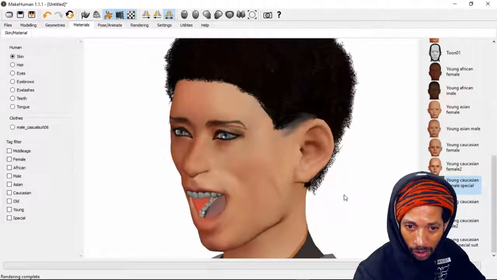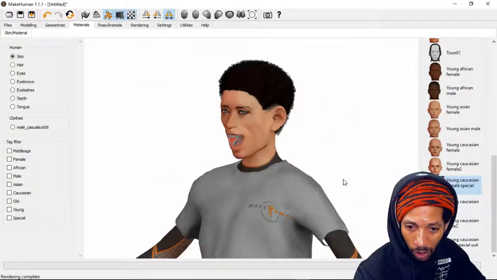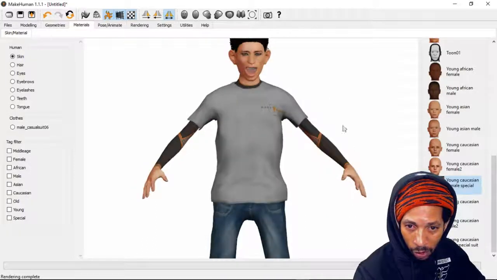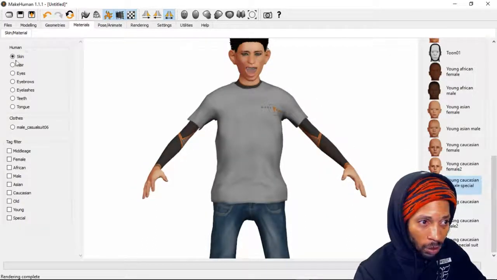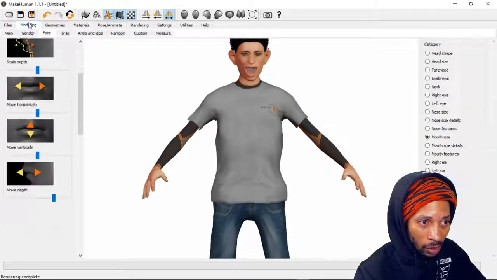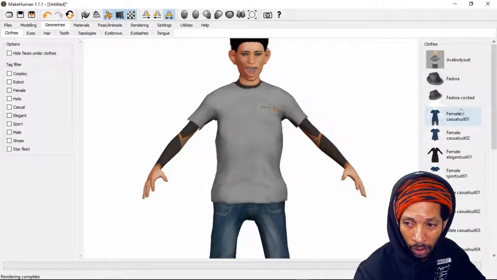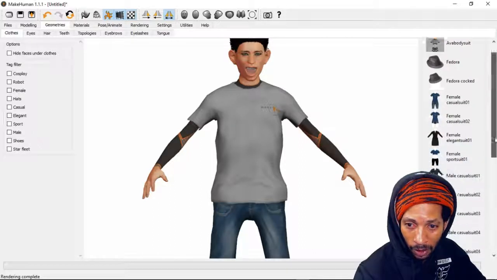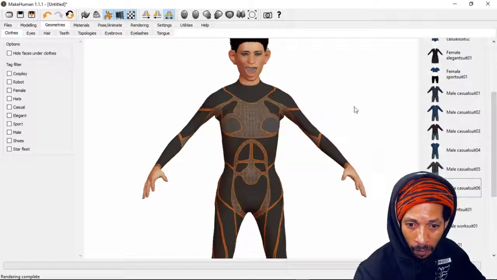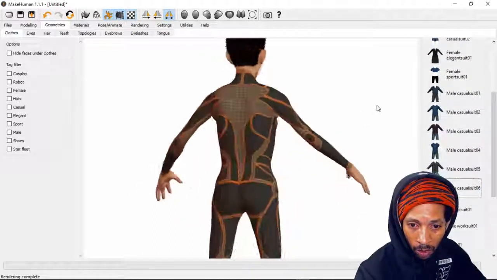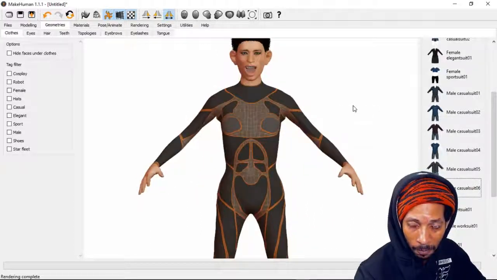Oh wow, so this is a female with a suit. It gives the female an actual suit. Let's go to modeling, geometry. Let's go to clothes and take the clothes off. Let's see how that looks for a male with the suit on. That's pretty cool. I actually like that.